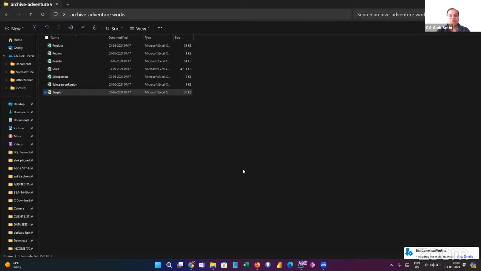And what we are going to do is we are going to import all these files into Power BI. Okay. So 7 files are there: product, region, reseller, sales, salesperson, region, and targets.